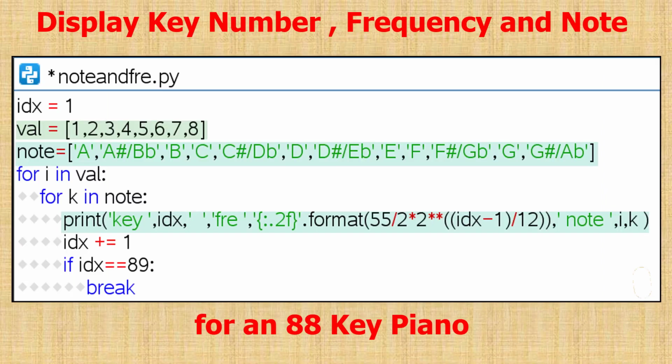And lastly, I've got the option to display the key number, the frequency, and the note. So I'm using the for command, and this over here is a nested loop. Within a loop there's another loop that is running. I've defined index IDX as 1. Then the values go from 1 to 8. And for note, because there are 12 notes in an octave, I've got all the notes over there.